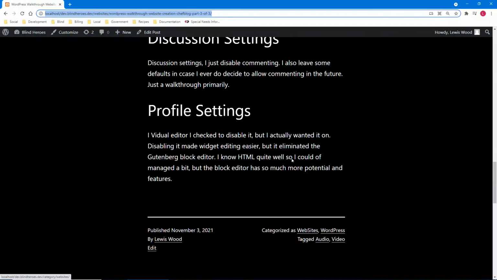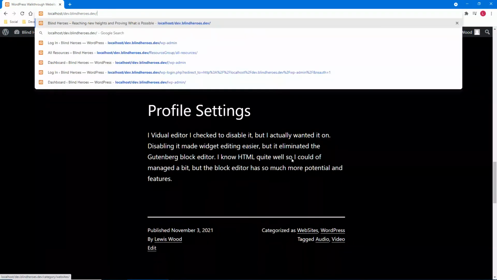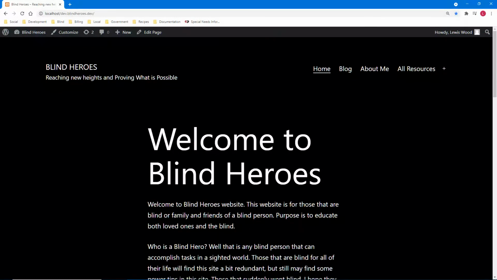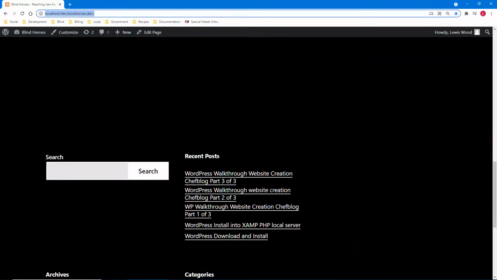Control L, toolbar, address and search bar edit, localhost /dev.lintors.dev/website/WordPress-walkthrough-website-creation. I'm going to the end of the link here. I'm up here at the address bar. I'm selecting the address, localhost /dev.lintors.dev/, and pressing Control L. Copied. There we go. Now I'm going to do an incognito.